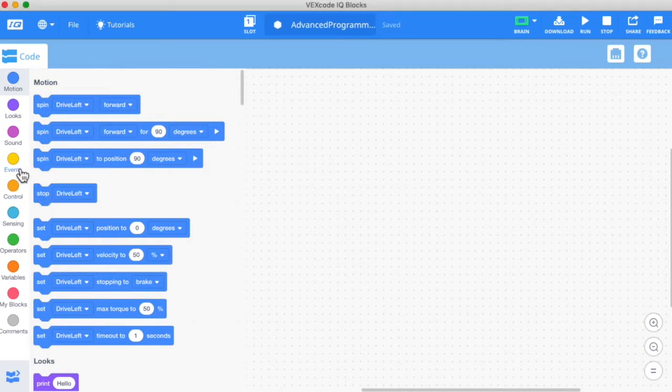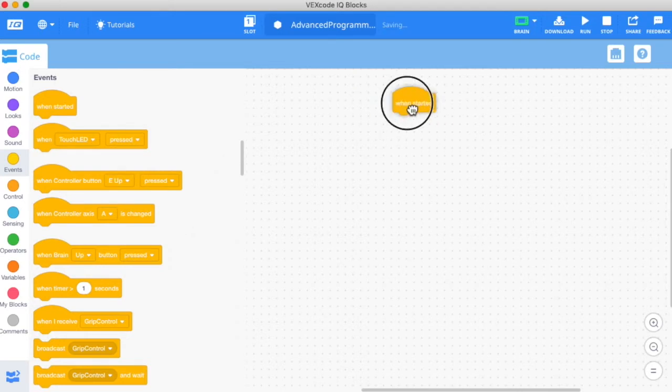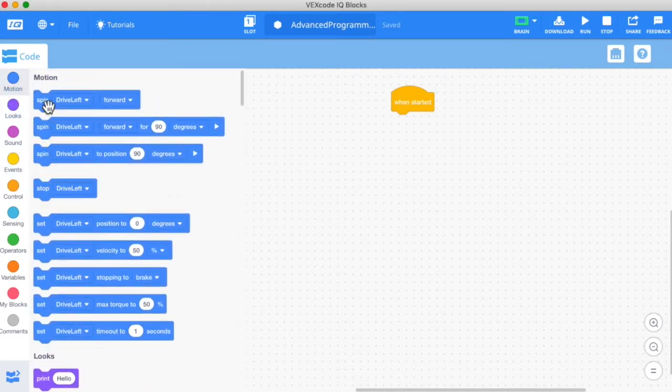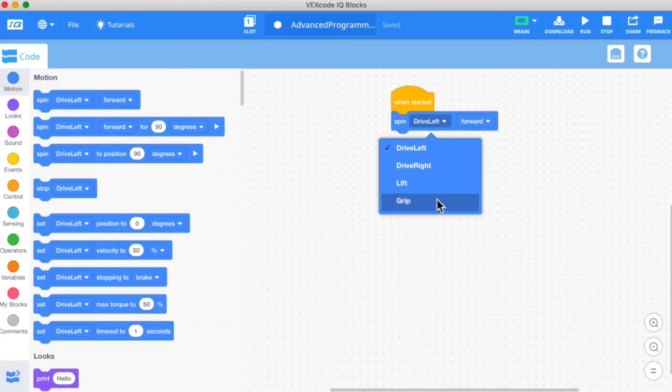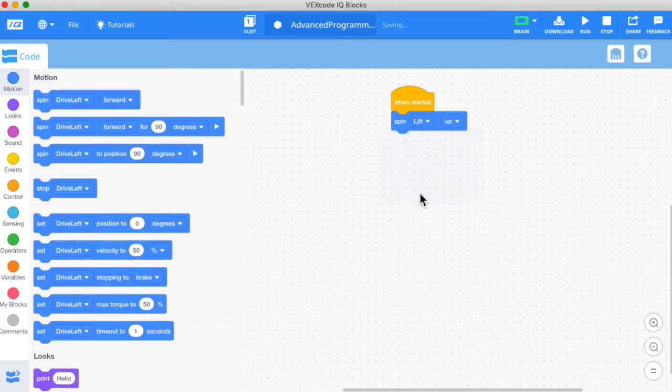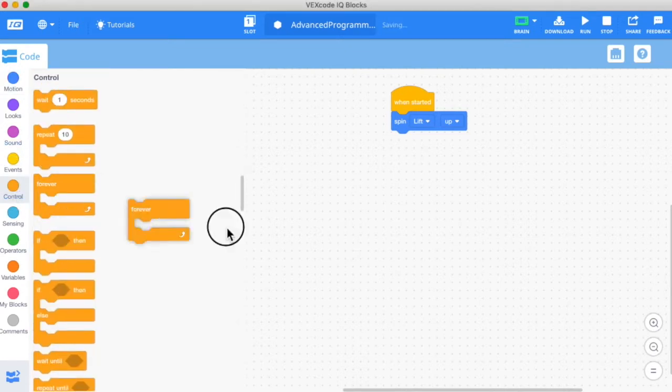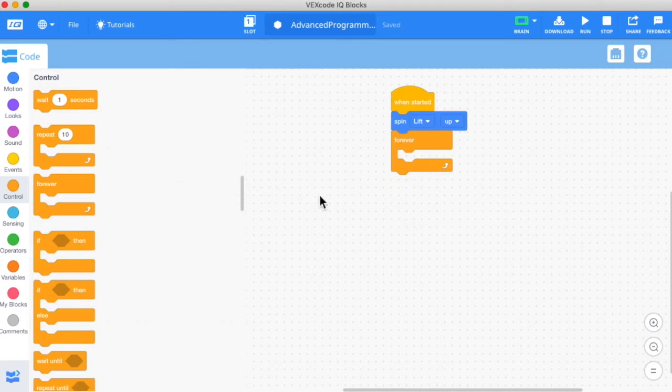So we'll just put it in When Started for now, and we're going to create a motion where we spin the grip. Well, let's start with the lift. I'm going to turn this down a little bit. So what we want to do to create this is we want to have a forever loop that's continuously making the motors go to the right spot. And so first we want to establish where those right spots are.